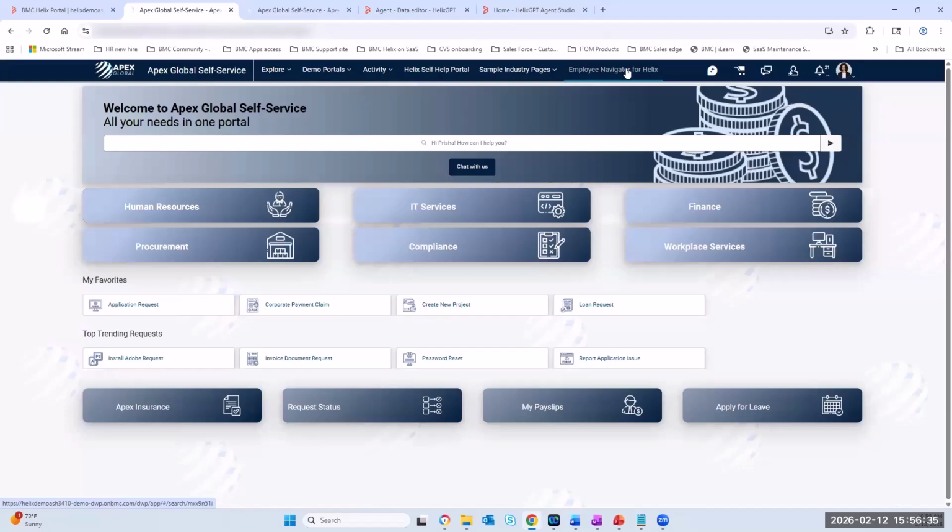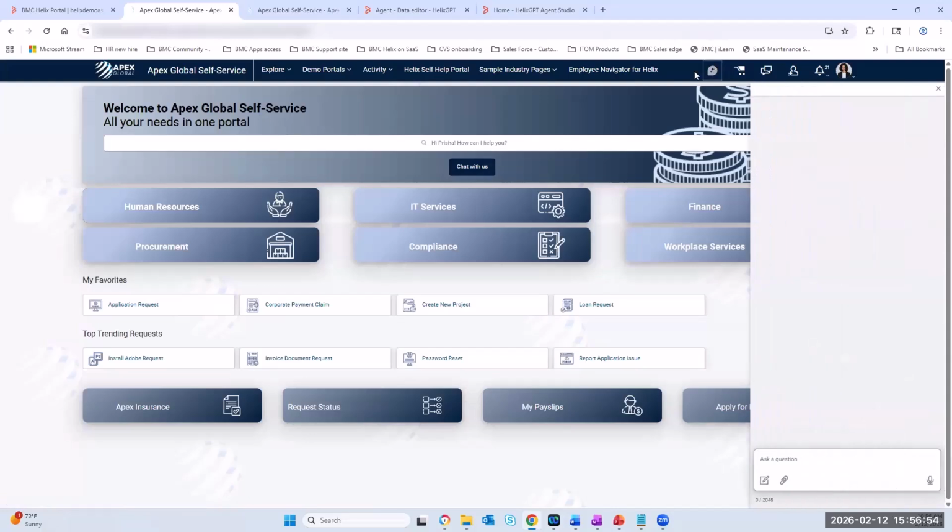Excellent. So now it's time to start playing with our super Employee Navigator agent. So now you have 3 ways to test it. You can test it from here, you can test it from the global search, or you can test it here from the bottom. In my case, I am going to select to test it from here.